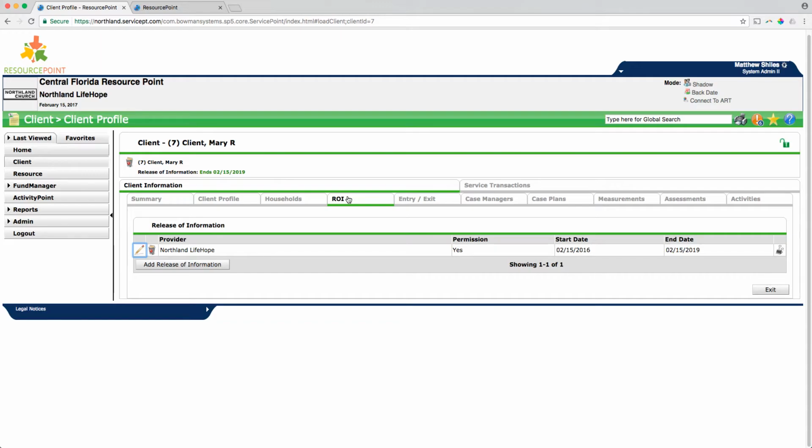Moving on to ROI, for my business-minded friends. In this case, this does not mean return on investment. This means release of information. So that's just a fancy way of saying the client agreed to let us put their information into Resource Point.